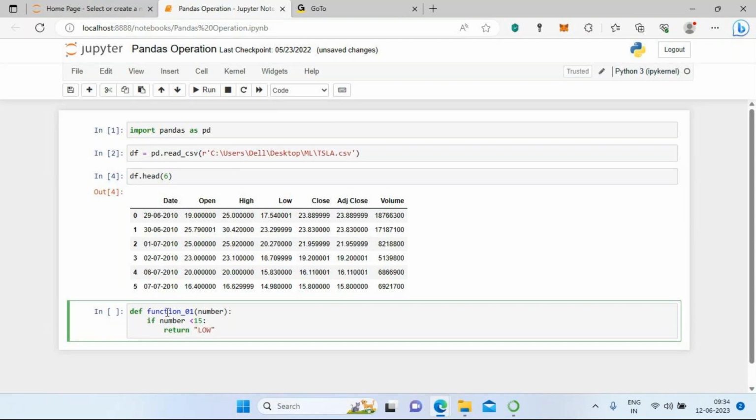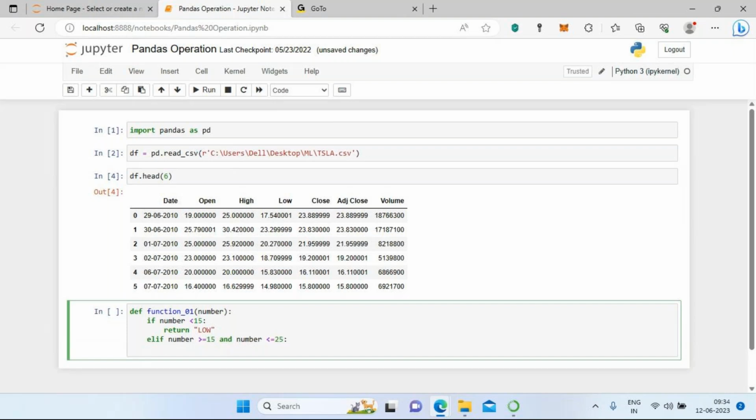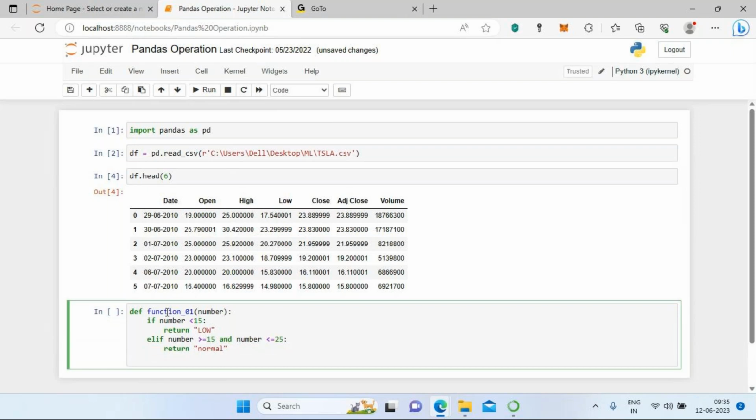Okay, low value. And then I'm going to write multiple if conditions. If number is greater than or equal to 15 and number is less than or equal to 25, then I can say it is normal. Written in single or double quotes, you can use the string normal, and then I'm going to write one else condition.